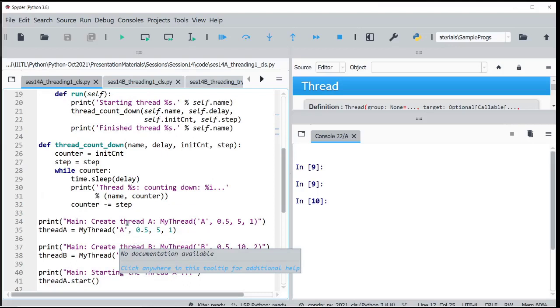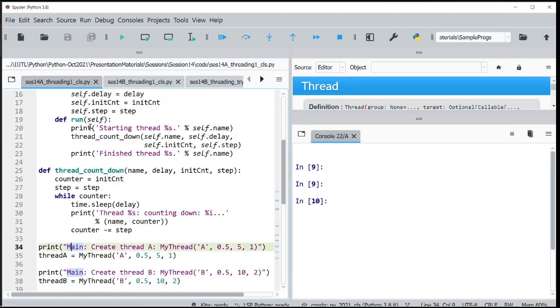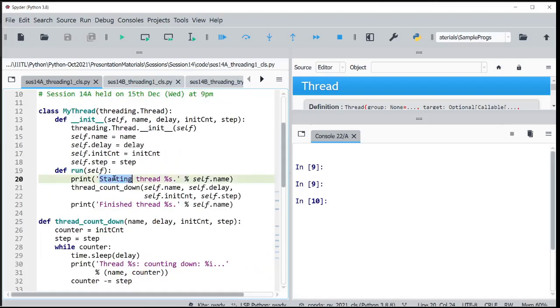Now what do we do? We create a thread object. The main thread, I am calling this main. Whatever I am printing here, I am calling it main, because this is the main process or thread which is creating multiple threads. But whenever I am running here, this run could be for different threads. So I am printing that value, which is nothing but the name of the thread which we pass while creating it. So we will know which thread is actually printing this output.